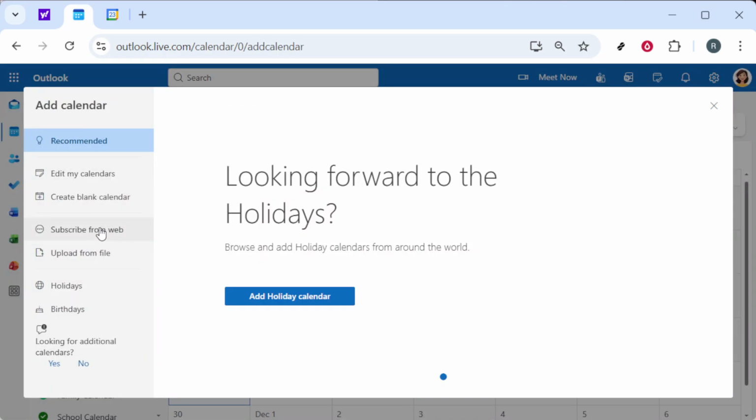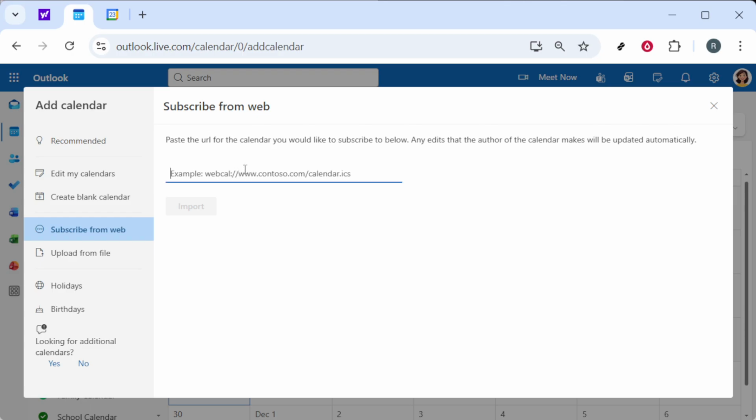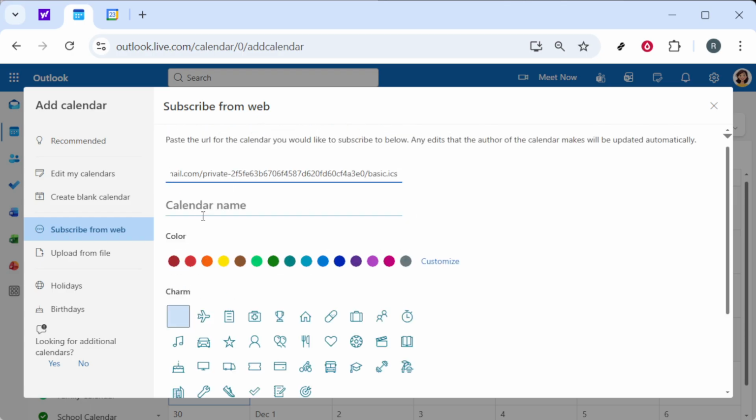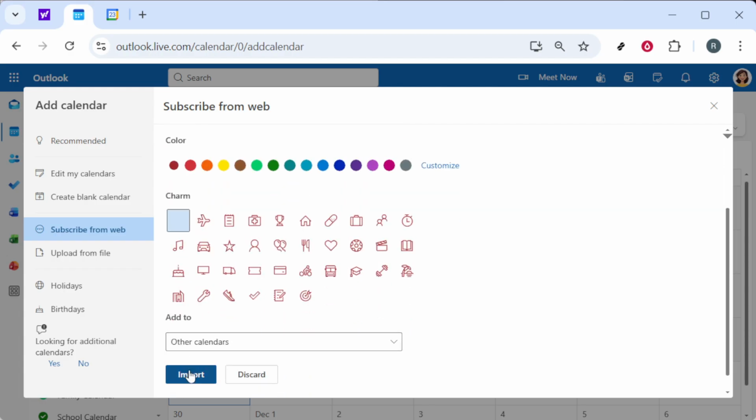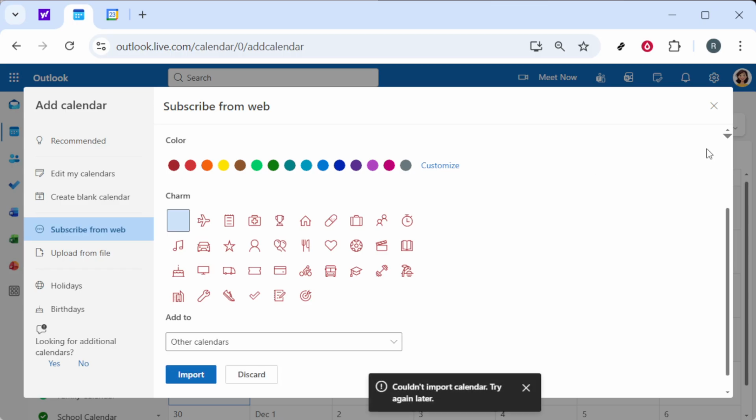Next, give the calendar a clear name so you can identify it at a glance, especially if you manage multiple calendars. Choose a color that helps it stand out from your other calendars. Color coding is a simple way to keep personal, work, and shared schedules visually distinct. When you're ready, click Import. Outlook will subscribe to the Google Calendar feed and start pulling in your events. You should see your events appear shortly.